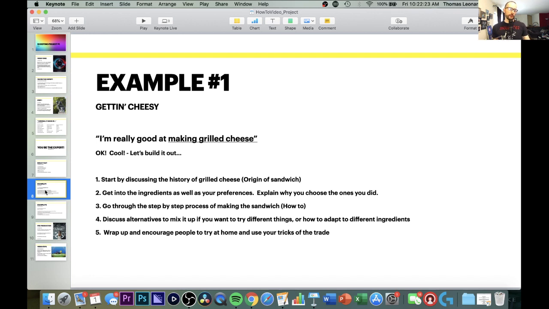Maybe I want to use a different type of bread than most people would use, and so it's worth recommending that, because if immediately I go into, okay, so take out your 12-grain whole wheat bread, people are going to go, wait a minute, I've always made grilled cheese with white bread. So you might want to mention what you're using and why you prefer to use it.